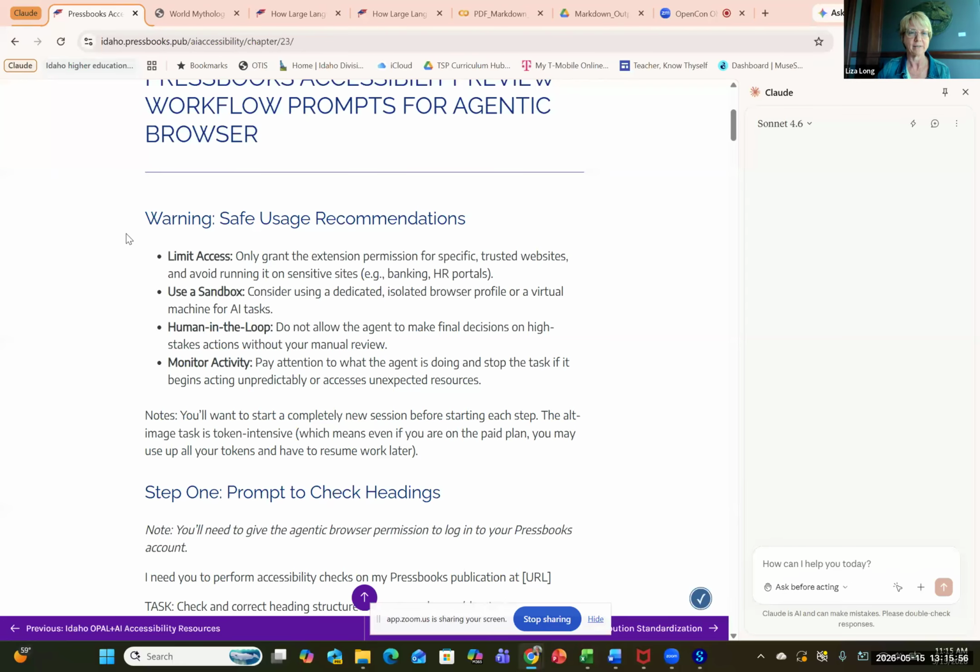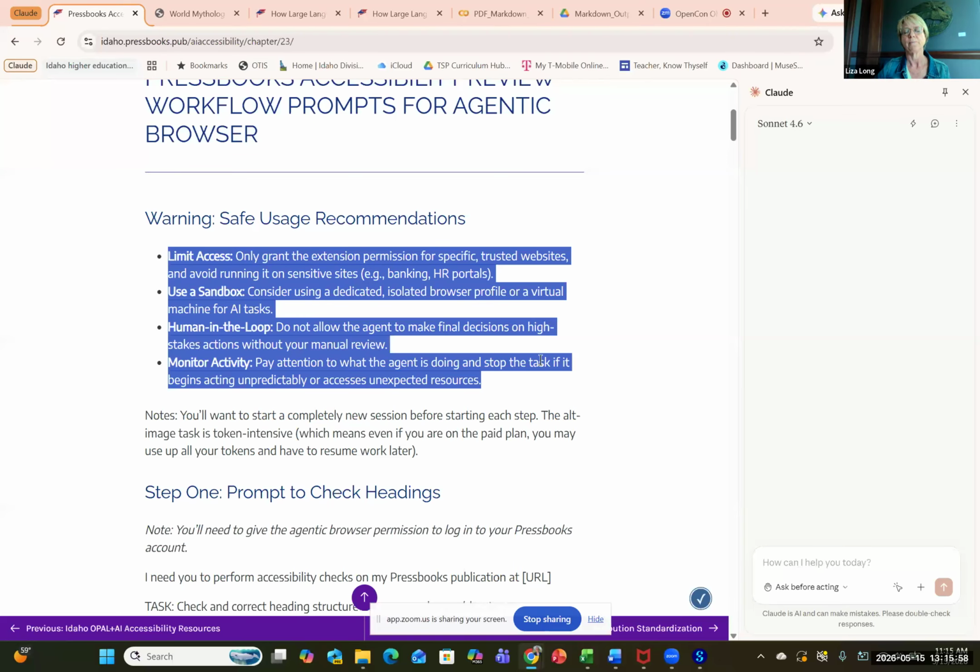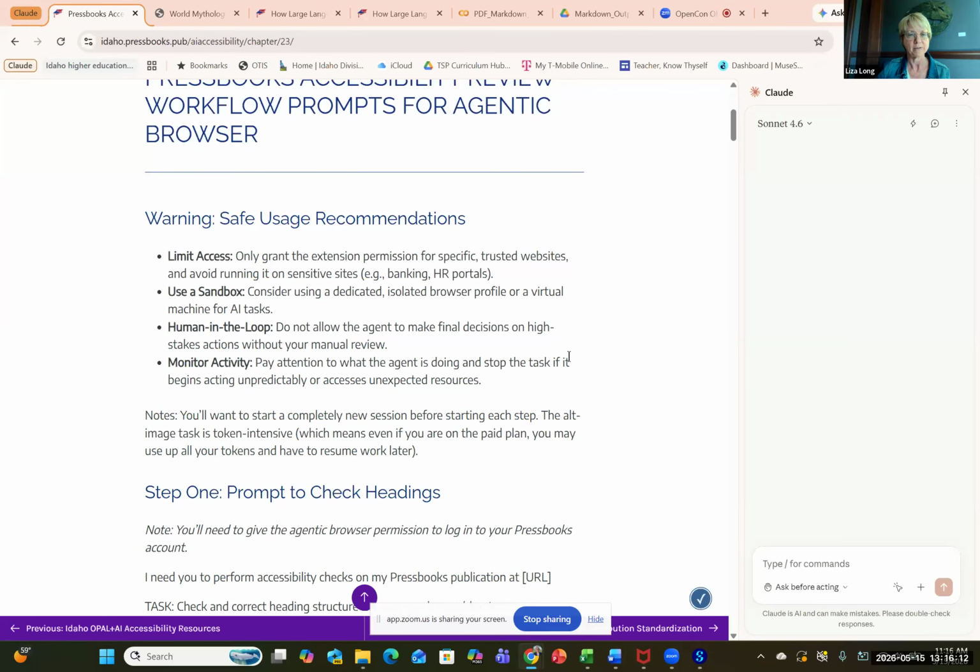And then this is exactly what I was talking about, right? The thing about agentic browsers, you might have read the headlines where they went in and wiped an entire company's code database, right? The thing about an agentic browser is if you grant it access, it has power to do stuff, and it will do stuff. So the example I shared with you where it went in and rewrote my content in my Pressbooks, it can do all kinds of things, right? You definitely want to limit access.